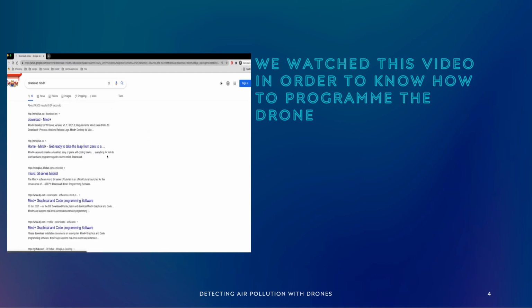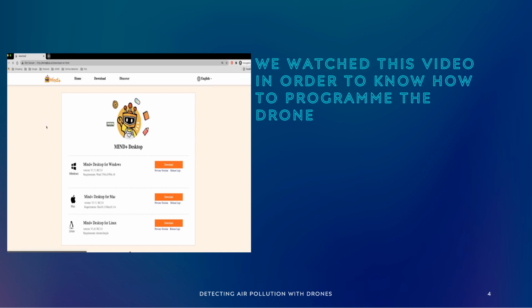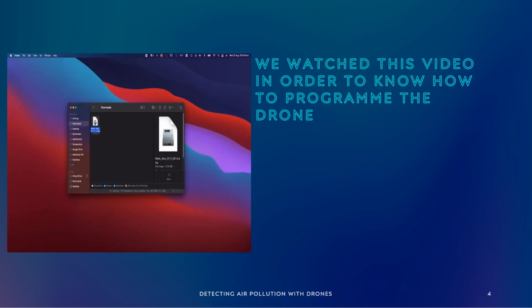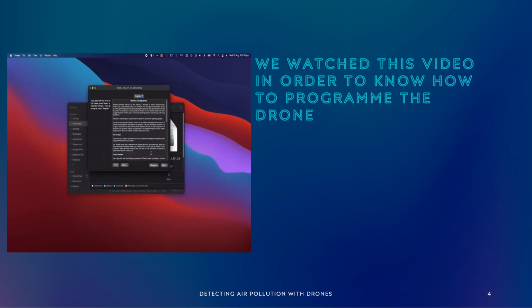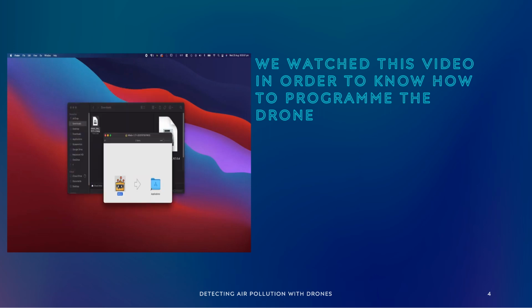Go to Mind Plus download page, I'll leave the link in the description, and make sure we download the correct version. Let's ensure it's the desktop version of Mind Plus, and it's above version 1.7.1. I'm on Mac, so I'm going to download that. Once it's downloaded, open it and run the setup wizard. Continue the install as you would any other application.